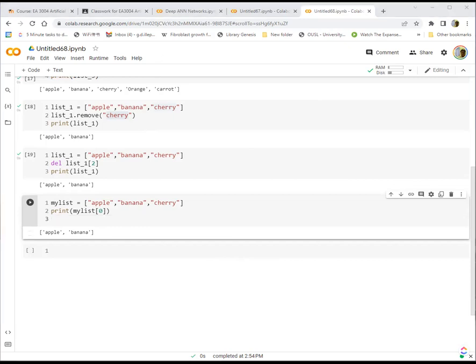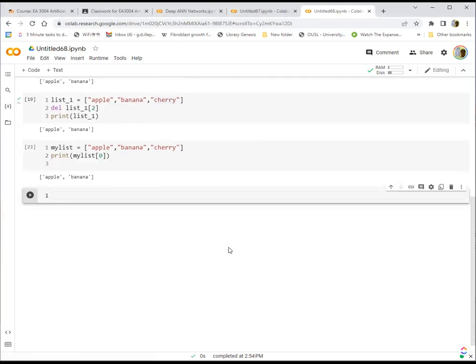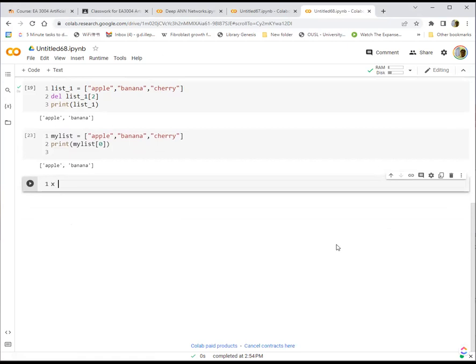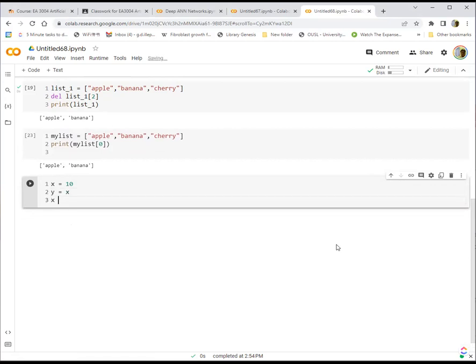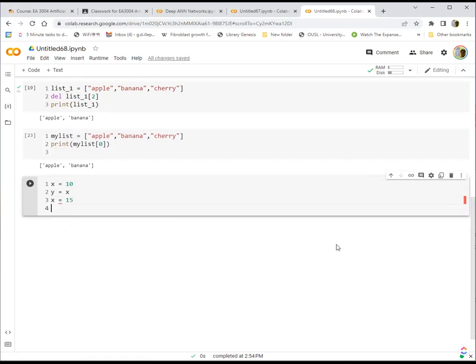Right. So let's move to the next one. Not the next one, same thing, but a different idea. Now imagine this scenario. I'm saying x assigned 10, y assigned x. Then I'm going to update the x. Then I'm going to print y. So what will be the result of this one?